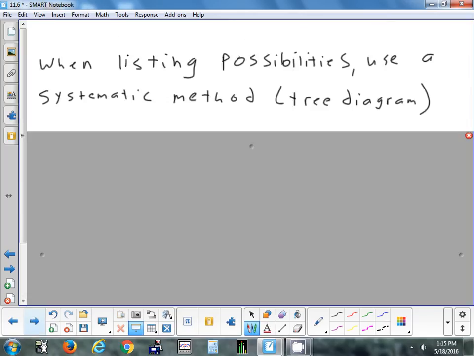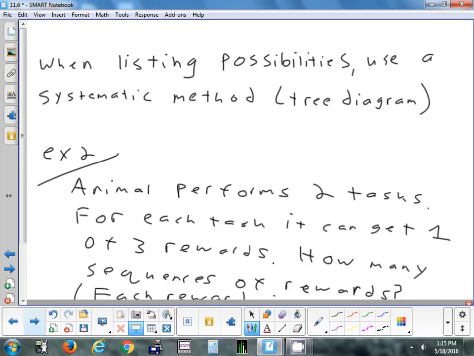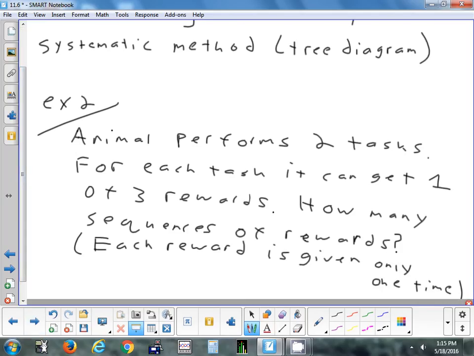Another way you can list out small possibilities is you can make a decision tree, or a tree diagram. For this one, an animal is going to perform 2 tasks. For each task, it's going to get 1 reward, and once it gets that reward, it can't get it again. Think of it as 3 different treats. Once you feed one to the dog, when they do the second trick, they can't get that treat again because they already ate it. I want to know how many different sequences of rewards the animal could get.